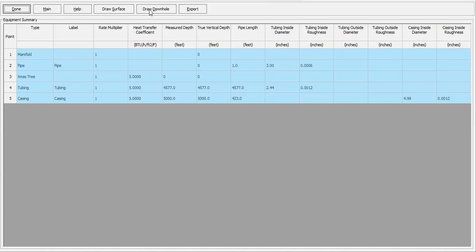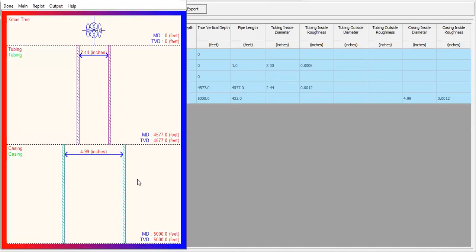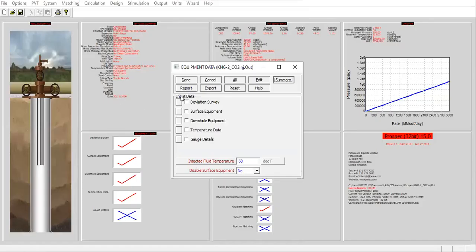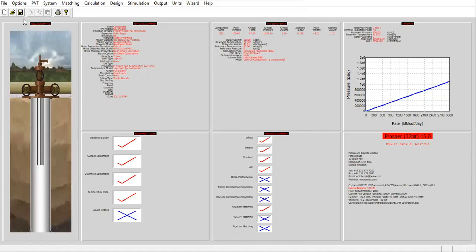Summary if you want to know. Drawdown hole. Okay. Christmas tree at 0, tubing inside diameter 2.441 with this one, end of tubing, and casing ID 4.99, and well bottom at 5,000. Okay, click done, click done, click done. Don't forget to save.